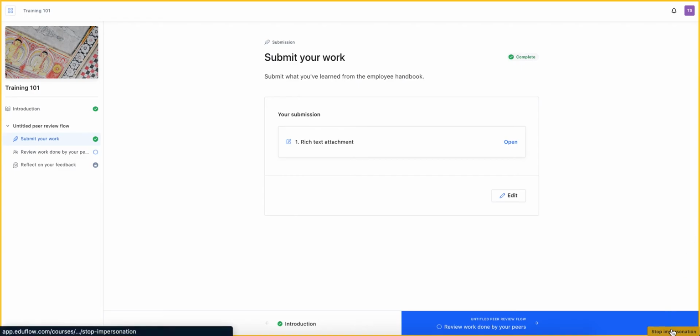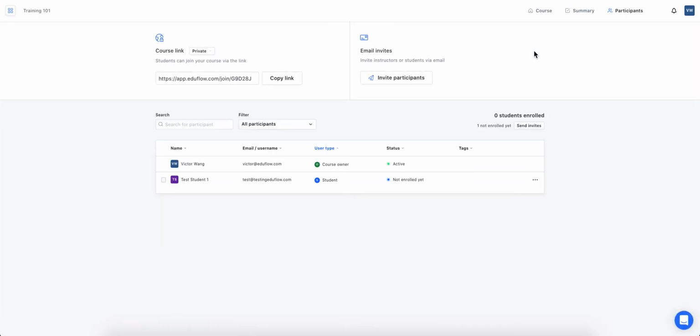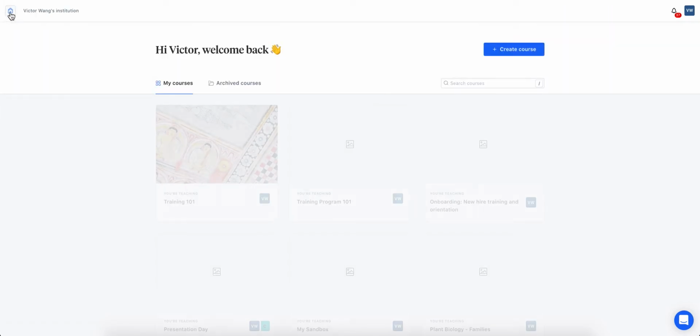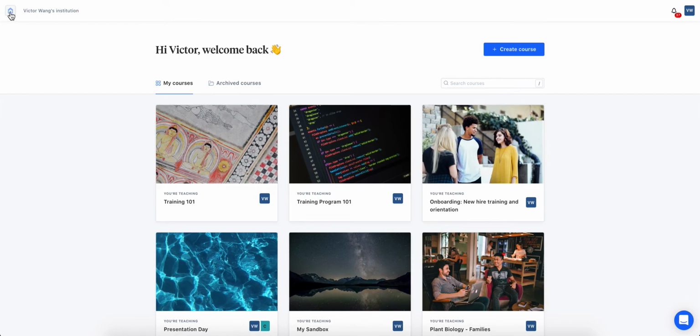So I'm going to go ahead and stop impersonating that fake student, and we'll head back over to my dashboard here. And what I want to show you is the administrative tools to help better manage users, those are both instructors and learners, but also how to manage your courses, your training programs.